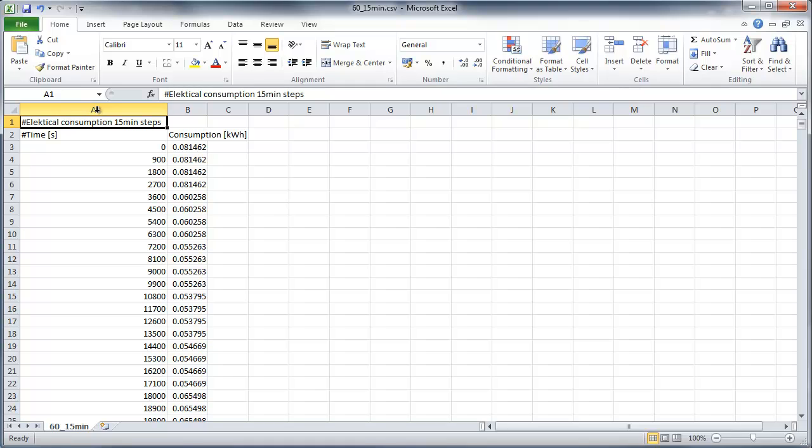In the first column you can see the timestamps 0, 900, 1800 in seconds, and in the second column you will find the energy consumption. Now you can change the consumption values to the values you have or you assume. I will just change the first, let's say, 200 watts to 0.